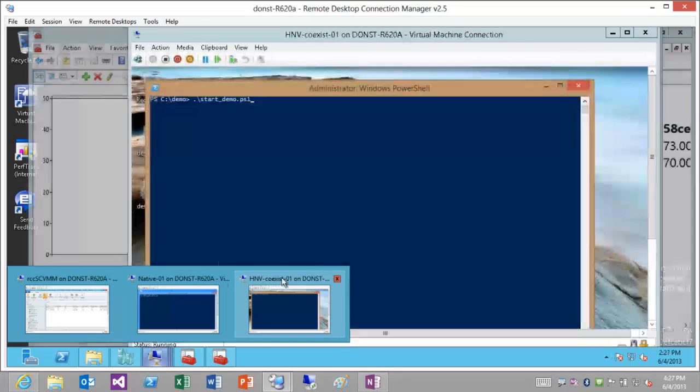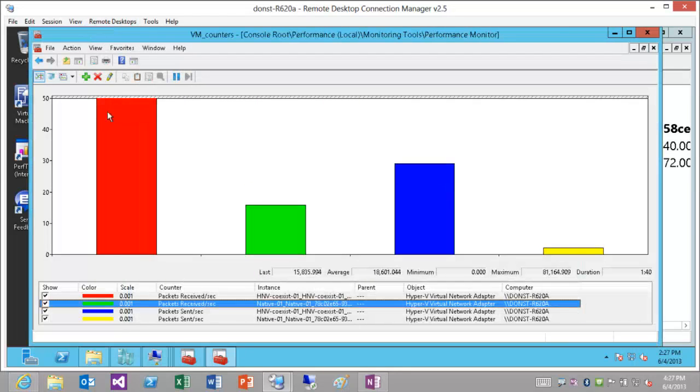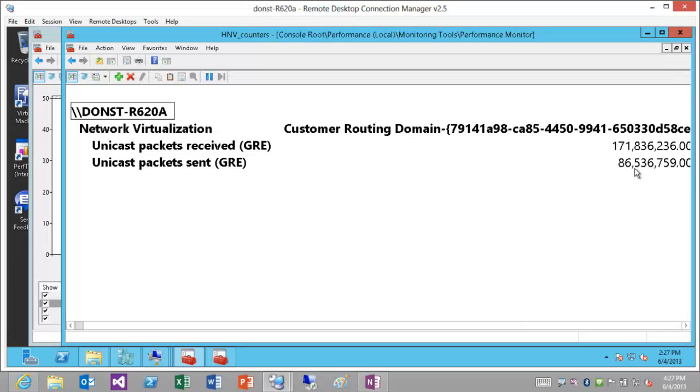If I go over to another VM that's connected to a Hyper-V network virtualization network and do the same file copy from one VM to another, you can see that I now have traffic going through the VNICs, and the counters are increasing rather rapidly. So you can see there's traffic going side by side with network virtualization and regular VLANs going through the same Nexus 1000V forwarding extension.